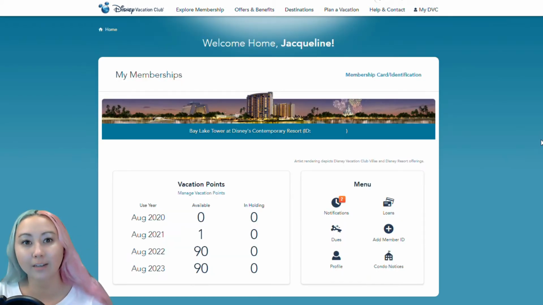I bought a stripped contract, so you can see that in the current use year, August 2020, there are 0 points available. This is because the previous owner used all of those points. My first allotment of points is coming in August 2021. You can see right now there is 1 point available. This is because I used most of my points already to book a vacation.